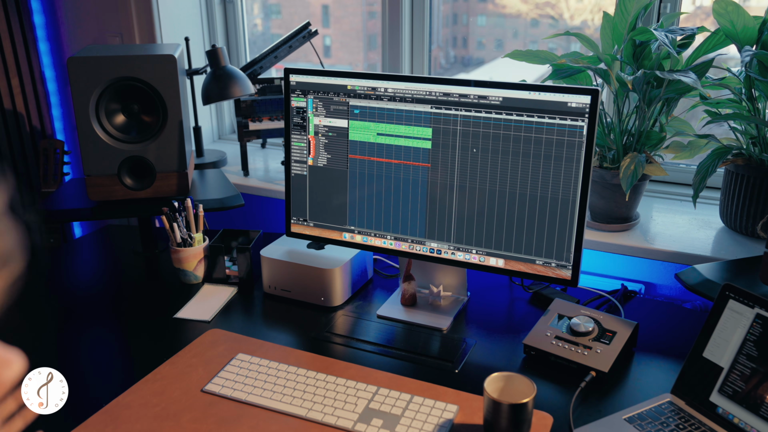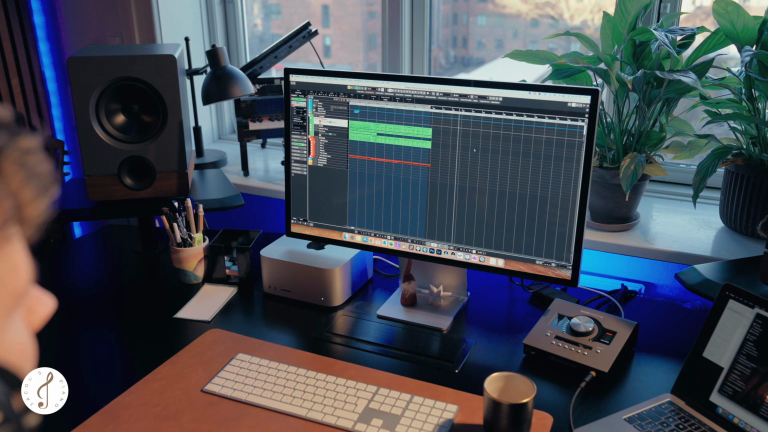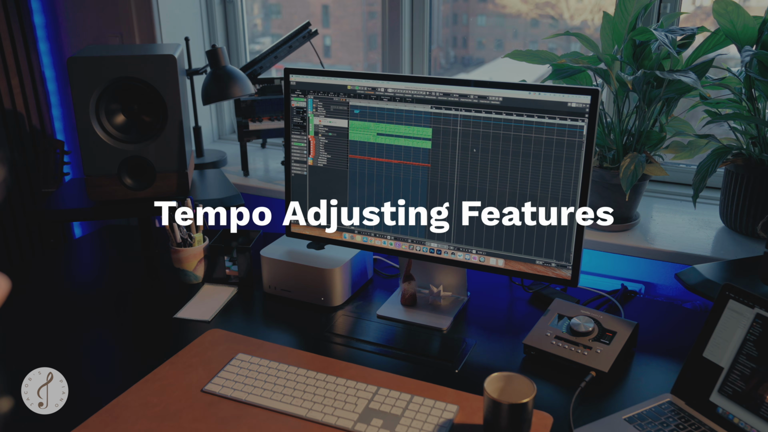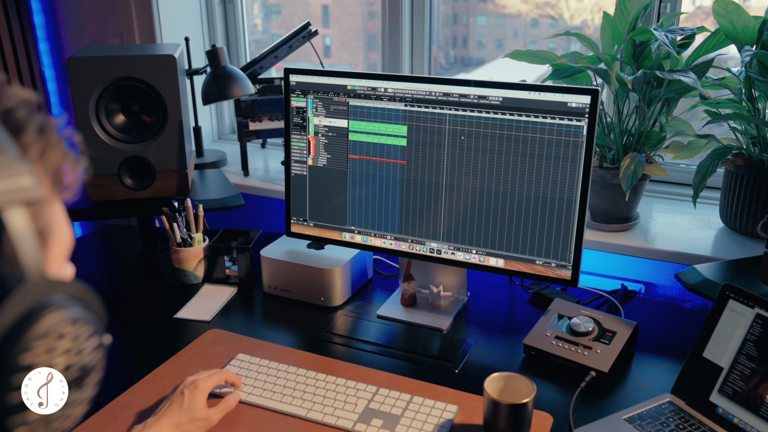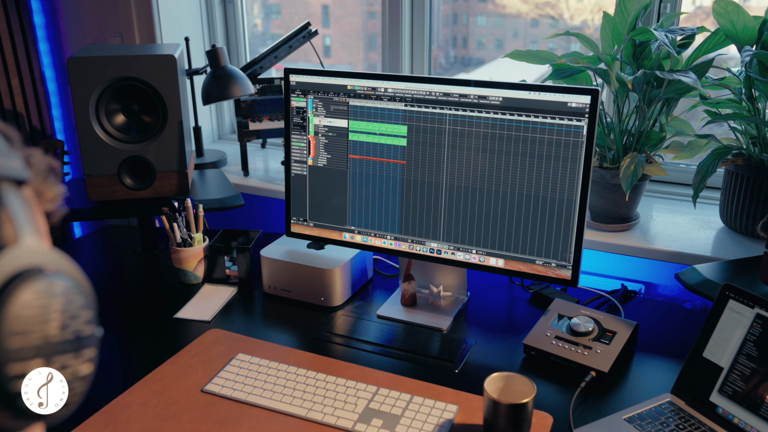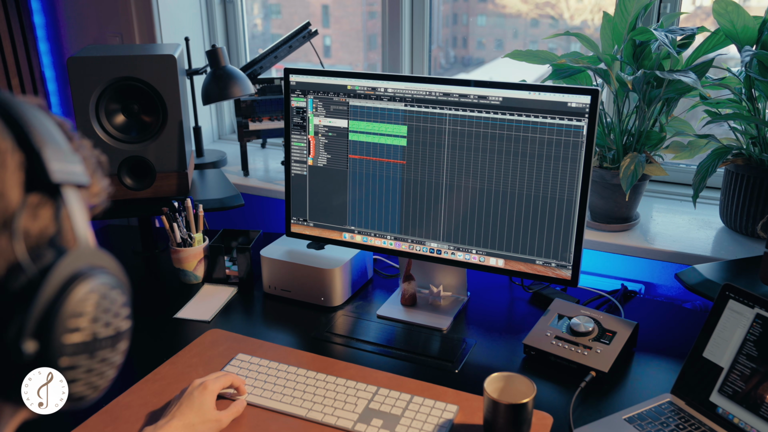So an extremely useful feature for me in Cubase is their tempo editing adjustment features. And this may not be relevant to all, but it's highly relevant to me, and I want to show exactly what I mean.